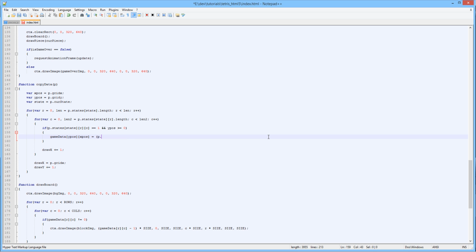We'll say it's the piece.color plus 1. And here we're just going to update the X pose. And we need to reset it down here. We're also going to increment the Y position.